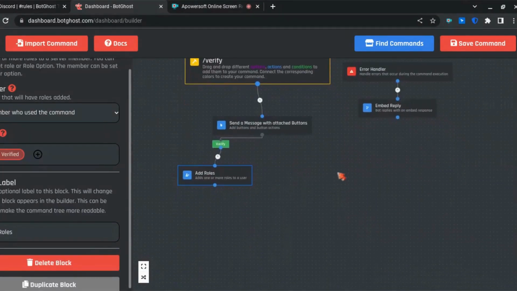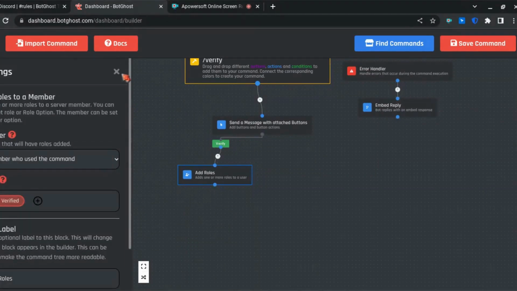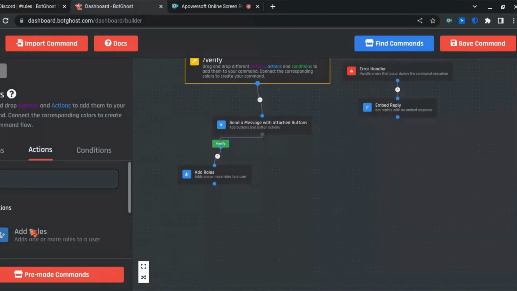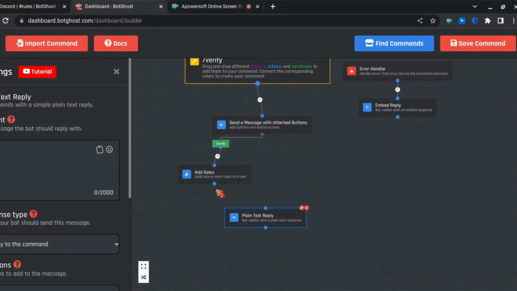After you have done that, you are going to want to send a message to the user. So search plain text reply or embedded text reply. After you've done that, you can put "you have been verified."